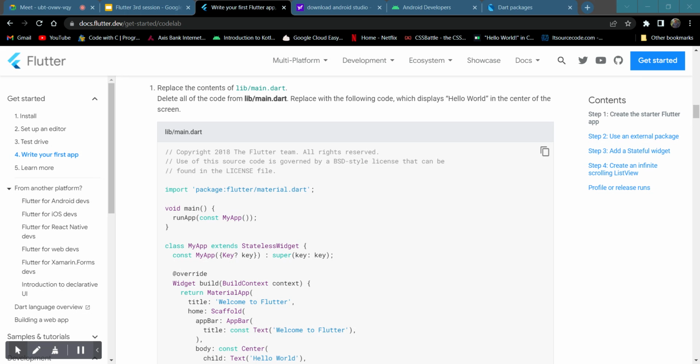Okay. The body center is constant. We should remove this constant. Now the error is removed. So let's talk about this constant. If I am keeping this body center constant, that represents that it will be constant, it will not be changed.